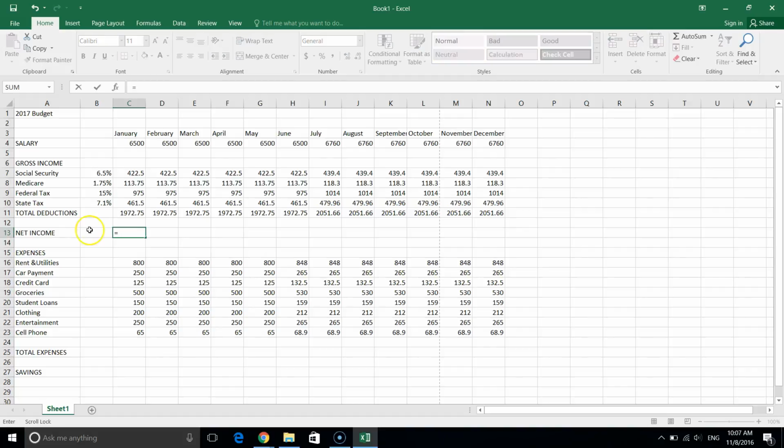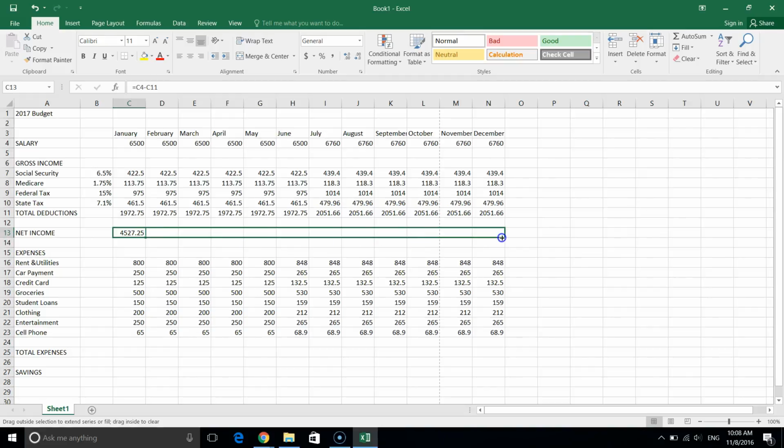It equals the salary amount for January to start. It equals the salary amount minus the deduction amount. So it's going to be C4, my salary, minus C11, which is what's being taken out. And that's going to be the same all the way across the board. My net income is always going to be the salary for that column minus the deductions for that column. So I can just click and drag that to the very end of the page. And that's my net income.